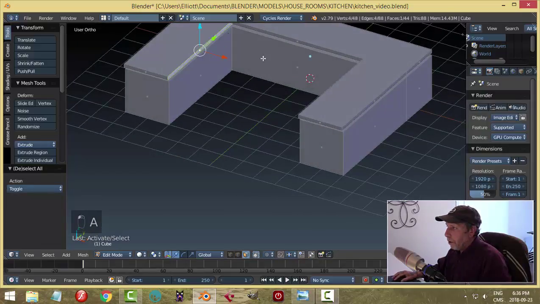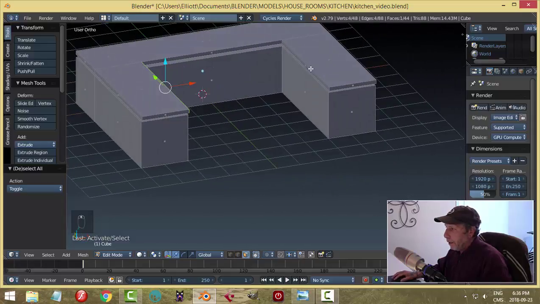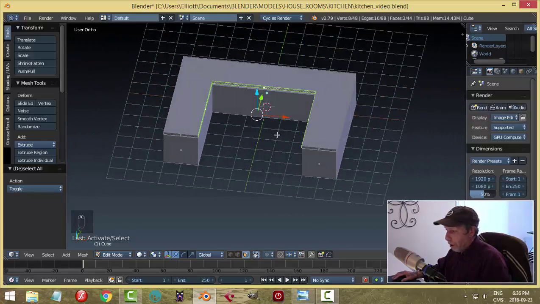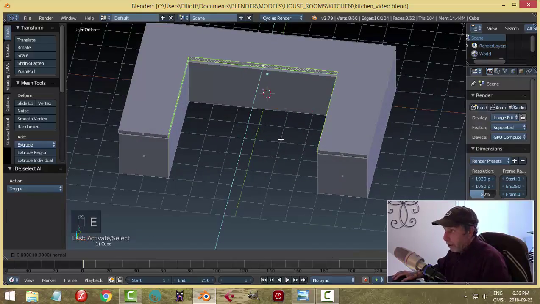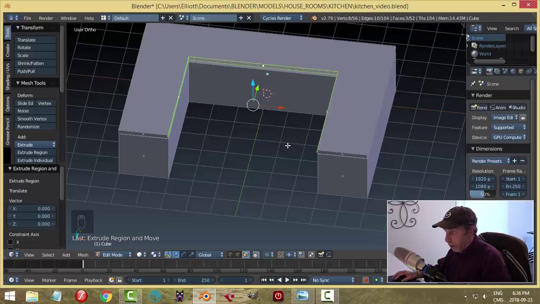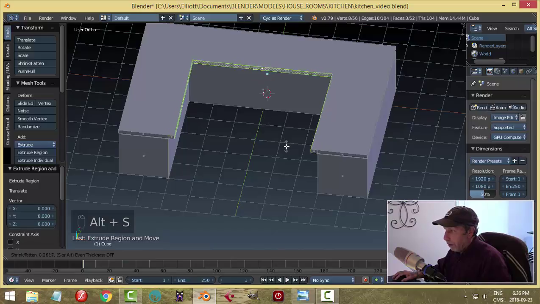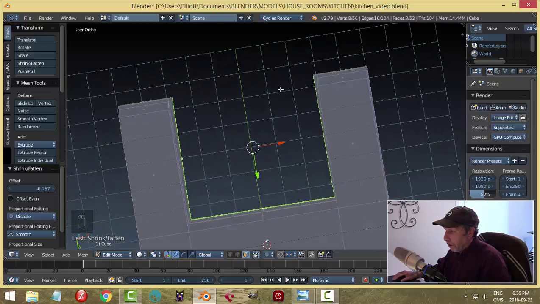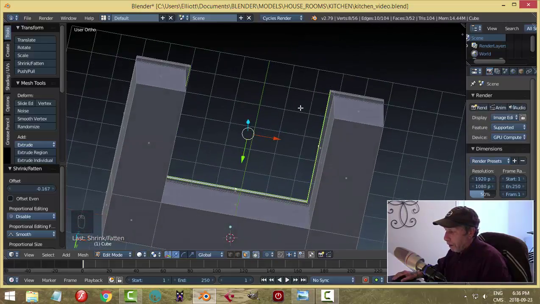I'm going to take this piece and this piece and this piece. Let's try it this way. E to extrude, Alt S, and pull in. All right, that's going to give me a curve there, isn't it? I can fix that. Let's try that again. Alt S, and come out. There we go. I can adjust how much. I just want to get them roughly equal. That's not bad.